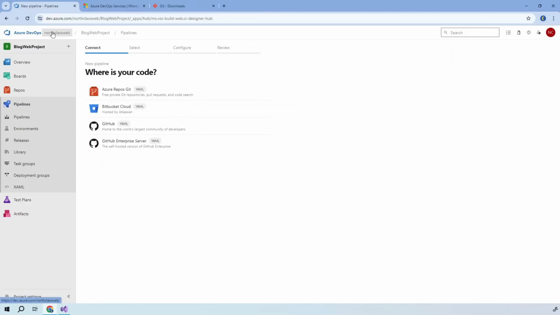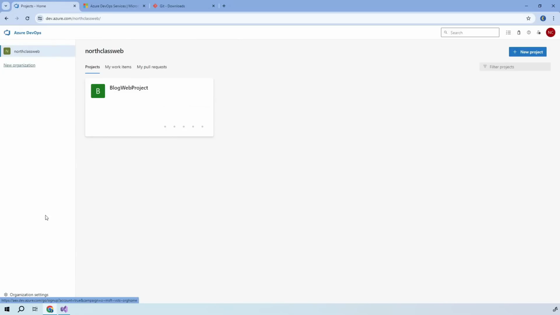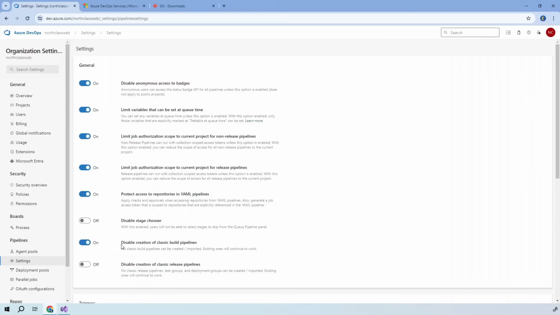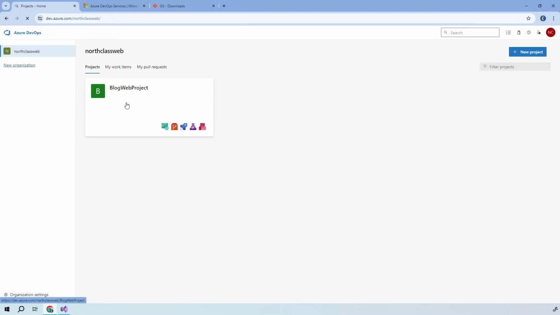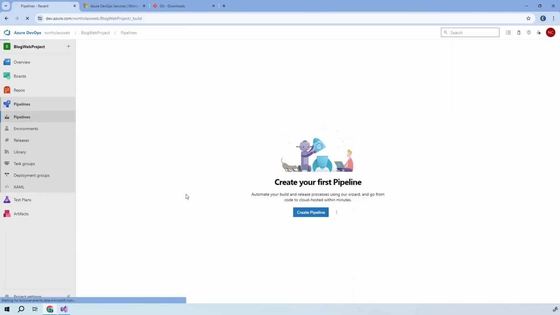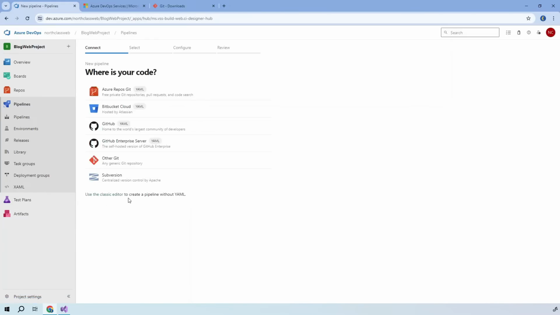I will go to the name of the organization. Then at the bottom, I need to click on organization settings. Then I need to click on settings under the pipelines. Here I need to make sure that disable creation of classic build pipelines is off. Now I need to go back to my project. I will click on my project here. Then if I go to the pipelines and then click on pipelines, then create pipeline, I can see that the classic editor is enabled.